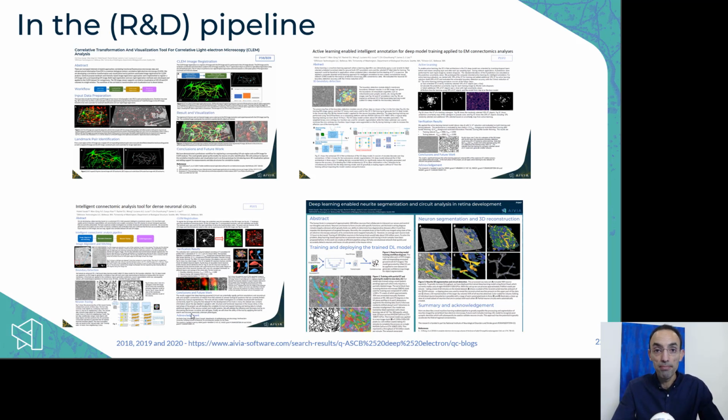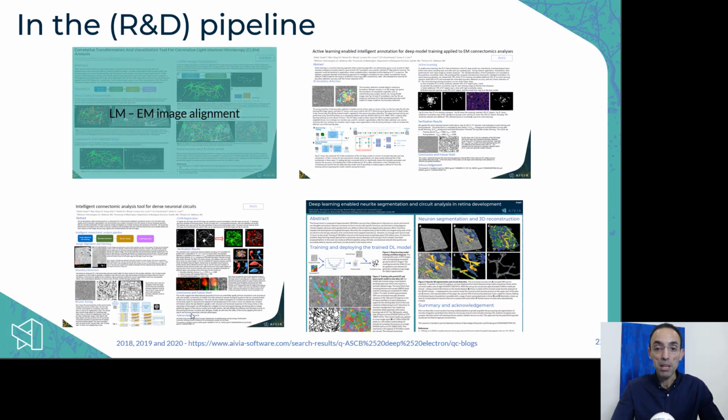Some of the work that we develop and work on during the year, some of it goes into Aivia itself and we release it as we're doing today, but not all of it. Sometimes we presented years ahead at ASCB or other conferences, and then only later it comes into Aivia. So here's a few examples. LM to EM image alignment is something that we did, I think it was 2019, we presented there at ASCB.